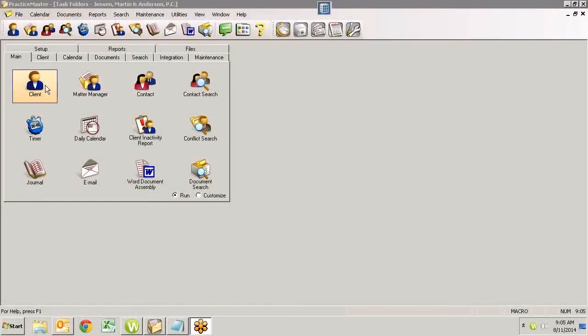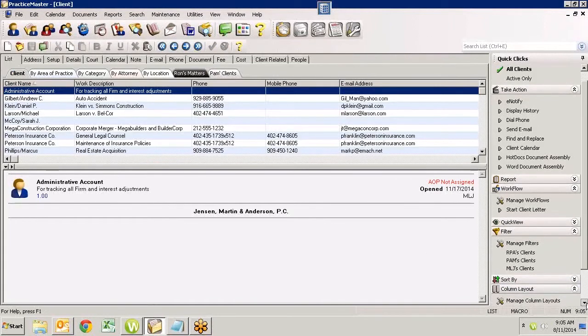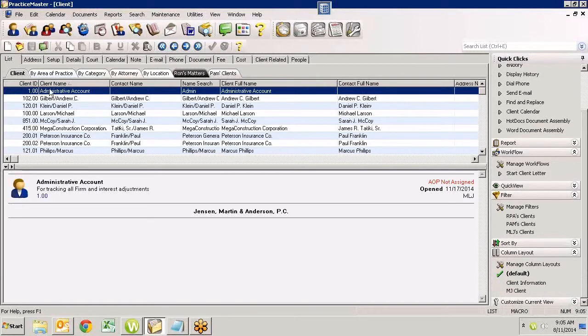So first I'm going to start with my client. When you get out of the box here, you have different column layouts that can be available. The default is the client ID, client name, contact name, name search, and so on. But I don't see the work description or what the actual matter is on here. And so that makes it a little difficult for me to maybe search if a case has multiple matters to know which one it is, viewing it in this format.